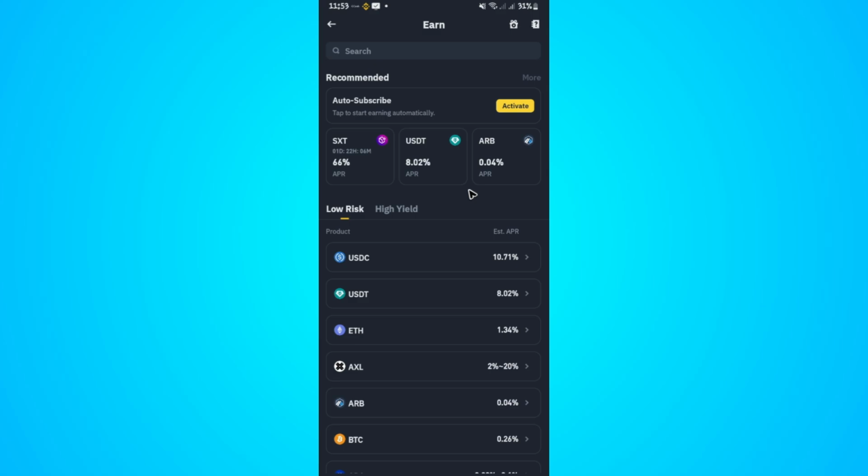As you can see here, the recommended networks right here have USDT. And at the bottom, we have the low risk product, USDT as well, which has an APR of 8.02%, which is pretty good. So I'm just going to tap on it.